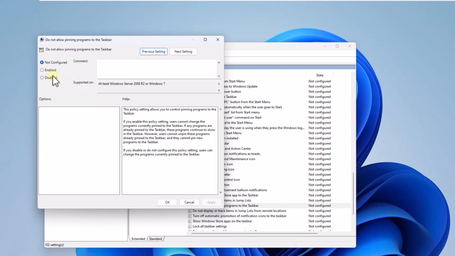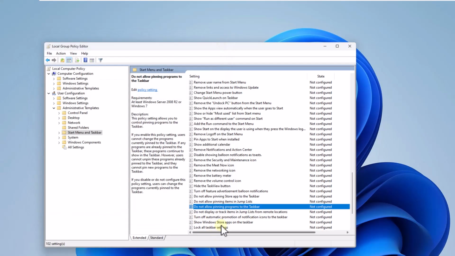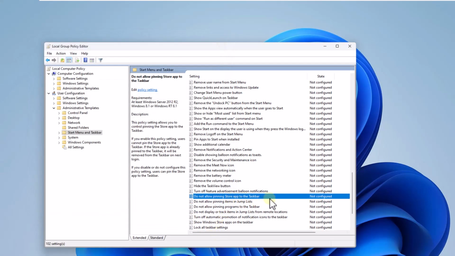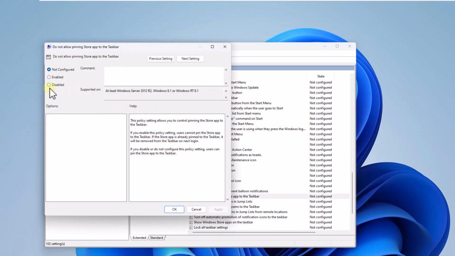You can leave the option active, not configured or disabled. Apply this change. Then open the policy Do Not Allow Pinning Store App to the taskbar. Likewise, you can leave the option Not Configured or Disabled checked. Click on Apply and OK.